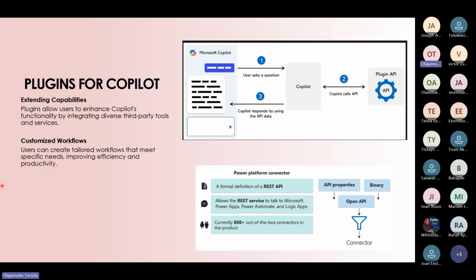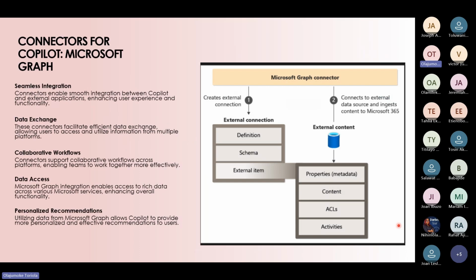Excuse me. So another way to extend the functionality of Copilot is using the Microsoft Graph. Like we said, you know what the Microsoft Graph does, but with the Microsoft Graph connector, it imports external content into M365. First thing you need to know is what connectors do. Connectors facilitate seamless integration between your Copilot and external applications, enabling data exchange and also collaborative workflow across the platform.